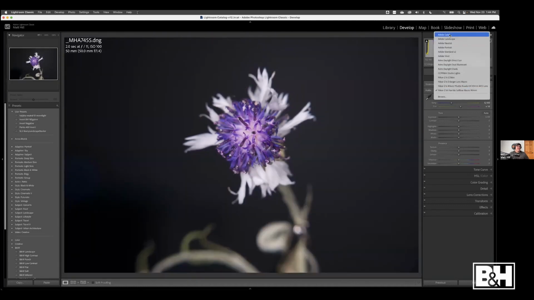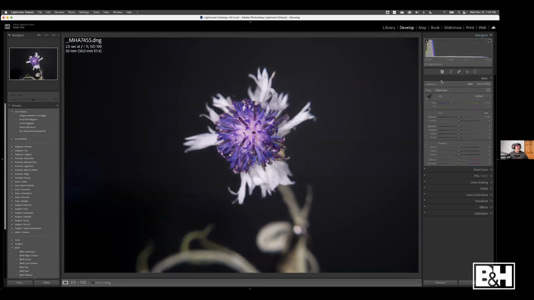But let's talk about what these are. Adobe Color, Adobe Landscape, Neutral, Portrait, Standard, and Vivid. Those Adobe Color camera profiles are recipes, and they're recipes made to work in the majority of situations. Now, that doesn't mean they're wrong. It is subjective, right?